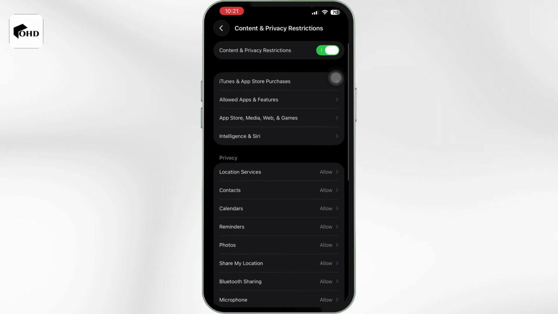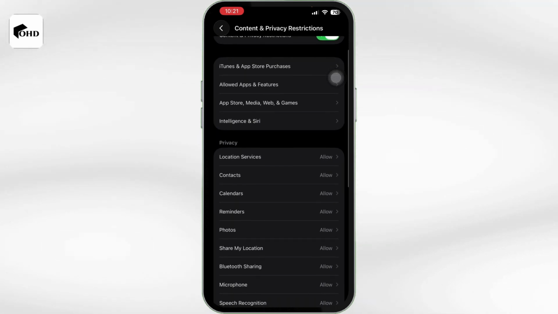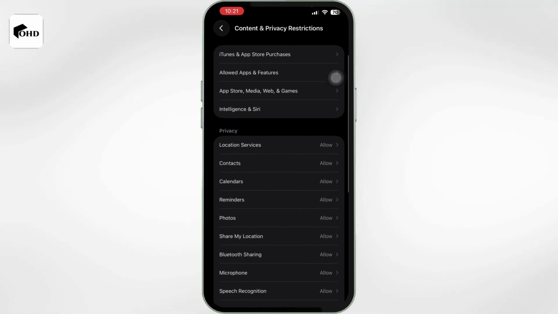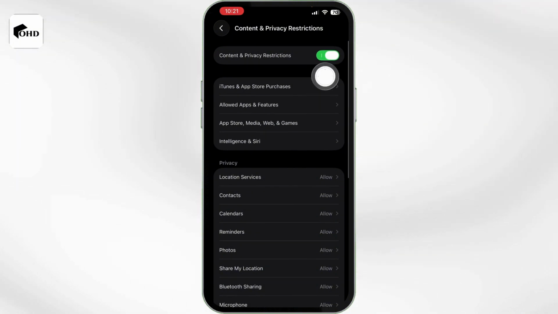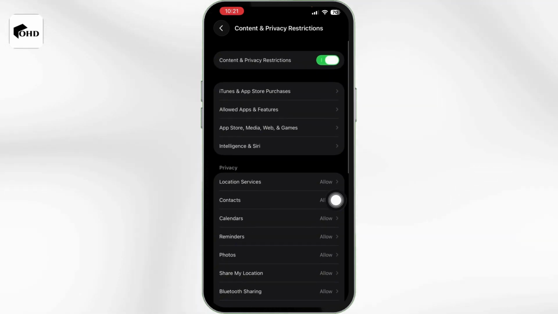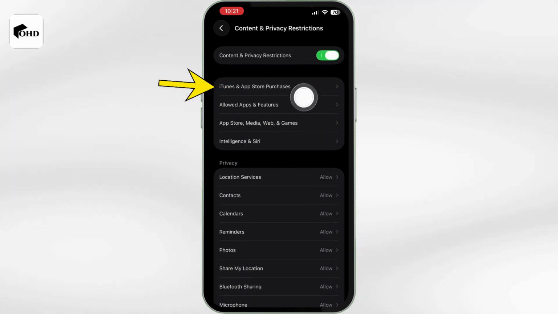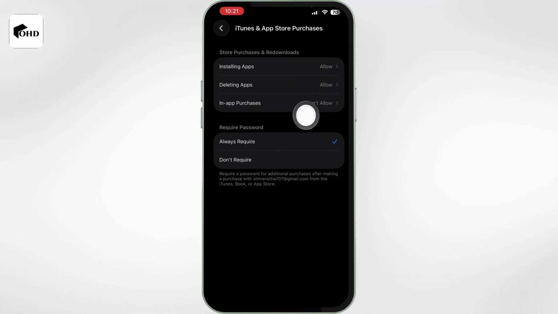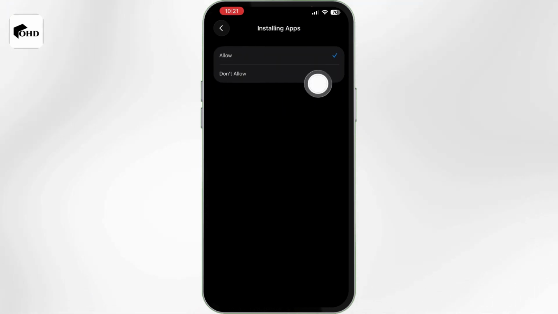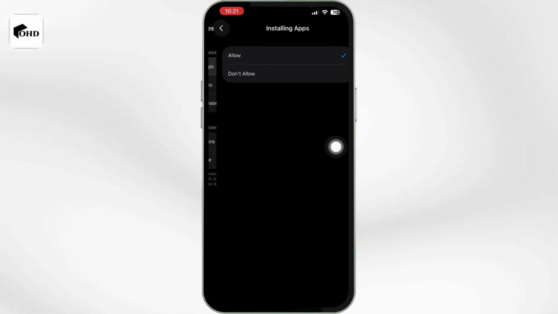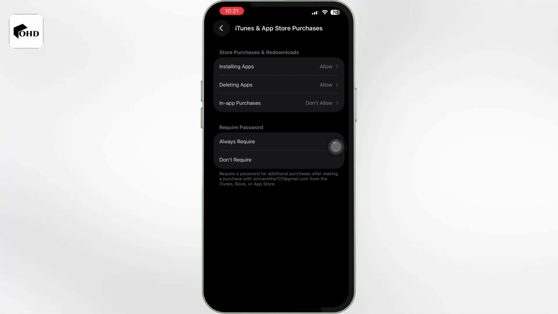So once the password is set, you can simply tap on Content and Privacy Restrictions and then turn it on. Now you can control what can and cannot be done on your iPhone. At the very top, you will see options like iTunes and App Store purchases, allowed apps and features, and content restrictions. For example, if you don't want apps to be installed, you can simply tap on App Store purchases, and inside here, set installing apps to Don't Allow. You can also prevent apps from being deleted and adjust many other things.